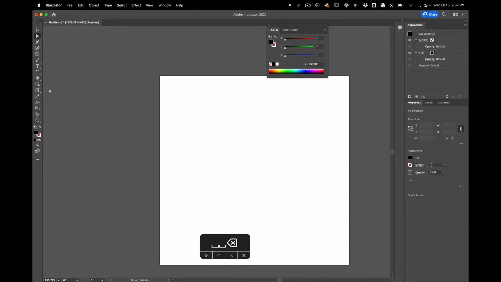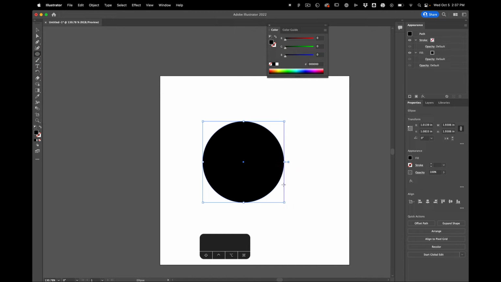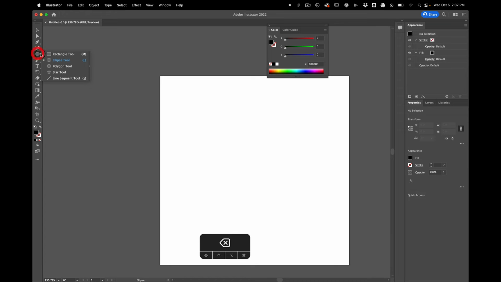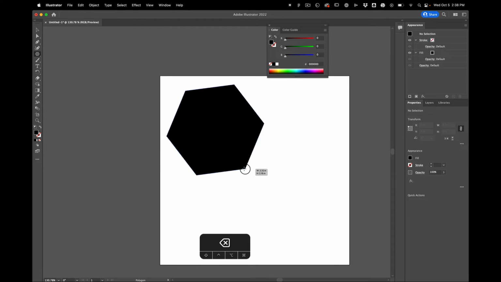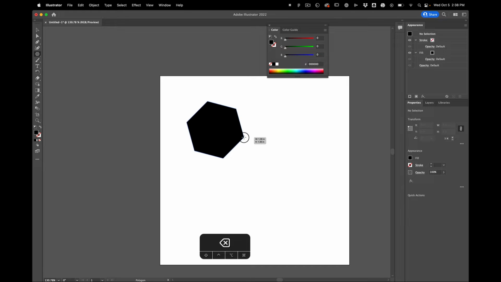All right, so the next thing we'll look at is some other shapes. If I click on this rectangle tool, you'll see there's other options in here. There's ellipse, which makes circles and ovals. There's the polygon tool, and if you hit the up arrow, it'll add more faces, and the down arrow will add less. You can hit shift, and that'll create an equilateral triangle or a square or a pentagon.